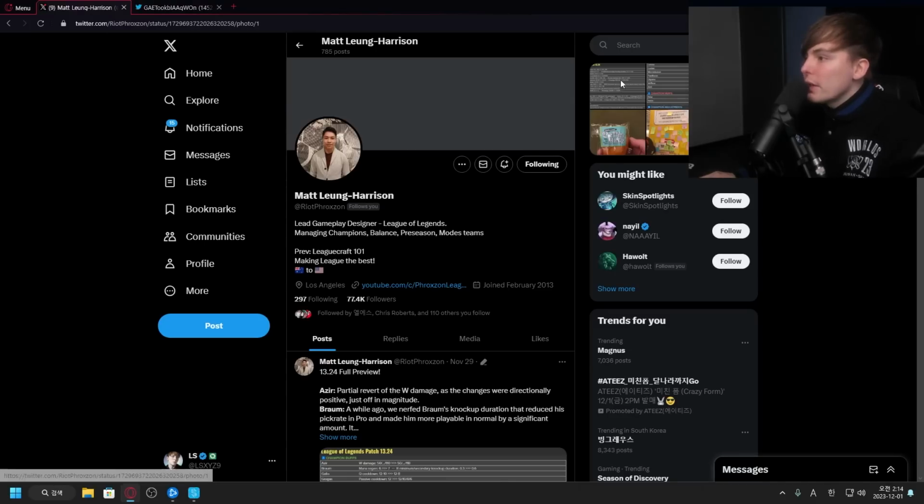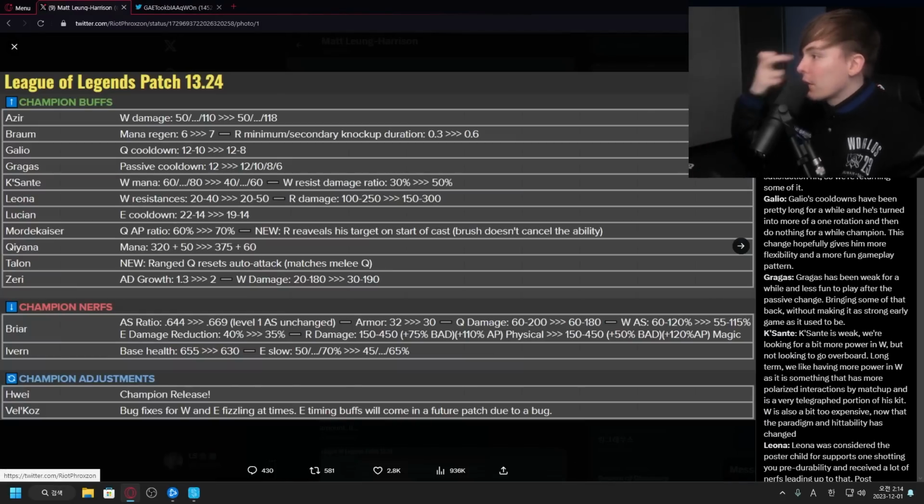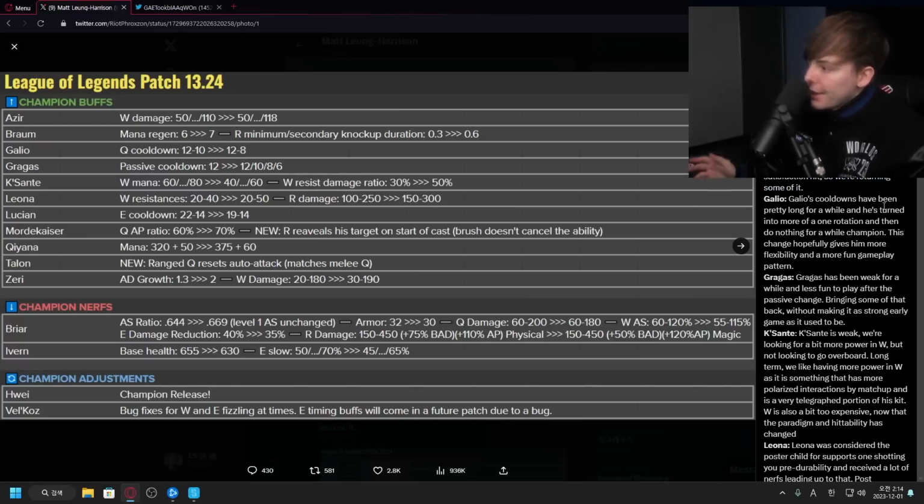Okay, so let's read what he says on the right. Partial revert of the W damage. The changes were directionally positive, just off in magnitude. Braum, a while ago, we nerfed Braum's knockup duration that reduces pick rate in pro. Made it more playable and normal by a significant amount. It was also a satisfaction hit, so we're turning some of it back.